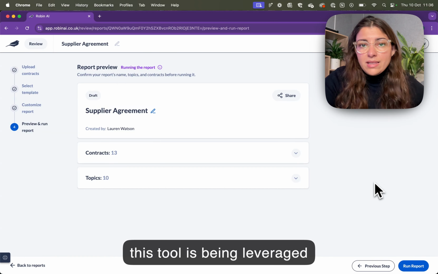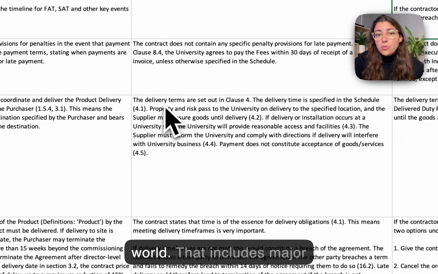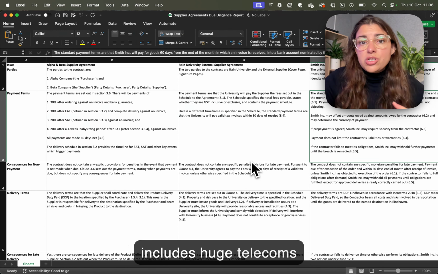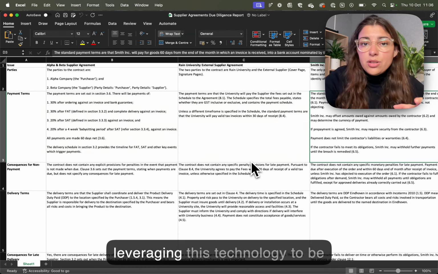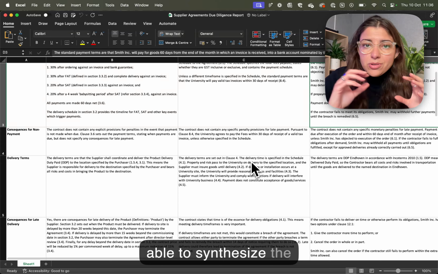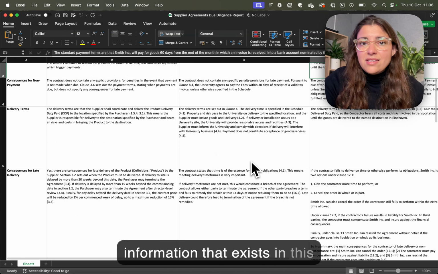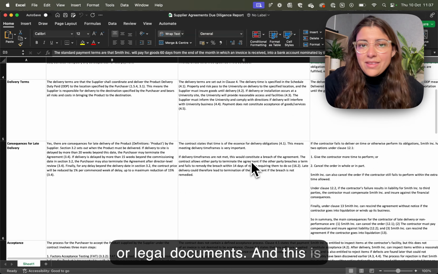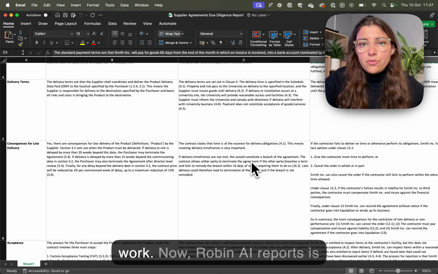Now, this tool is being leveraged across enterprises around the world. That includes major global asset managers, it includes huge telecoms companies, and these are leveraging this technology to be able to synthesize the information that exists in this unstructured format in contracts or legal documents. And this is saving hundreds of hours of work.